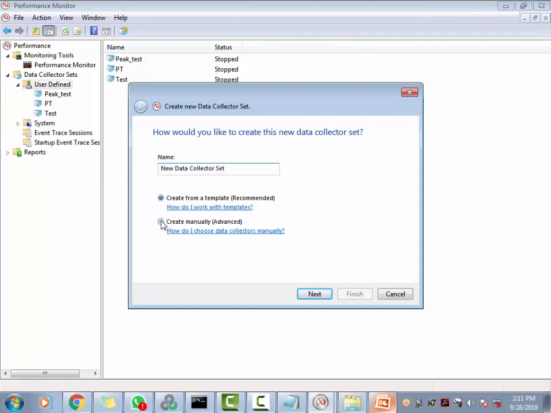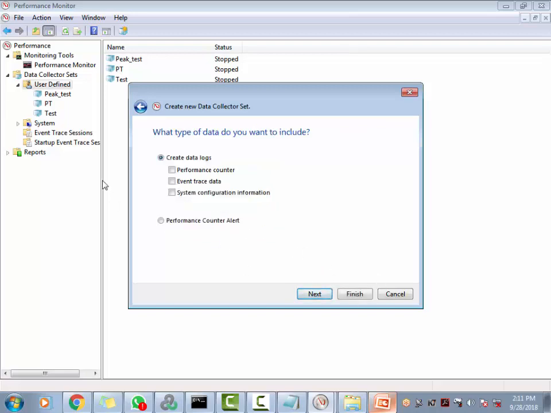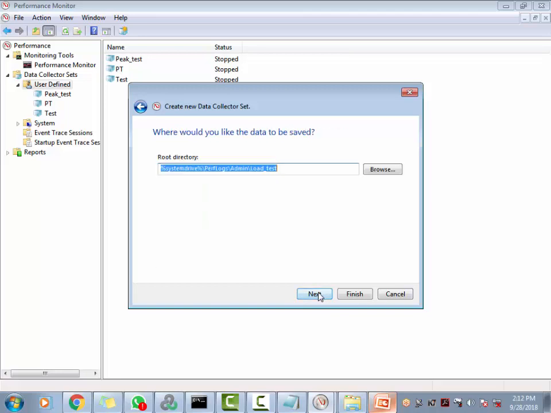Now you say create manually and give anything. So let's say this is for the load test. I'm going to say load test, click on next, and what kind of data I wanted to collect. I wanted to collect performance counters. This is usually the line of interest of the performance testers, to collect the performance counter. So that's what I'm saying here, and click on next.